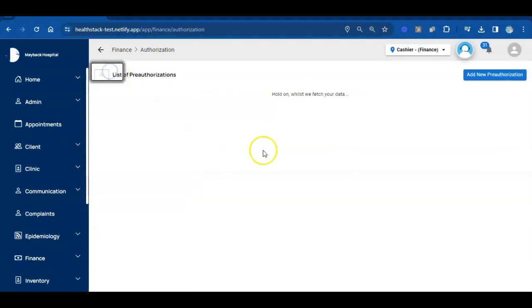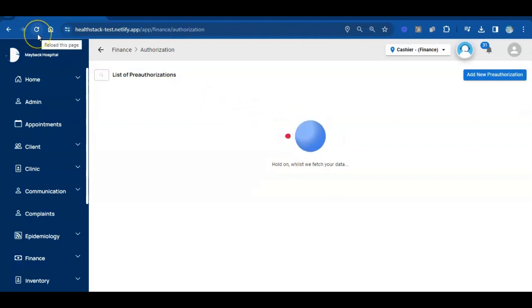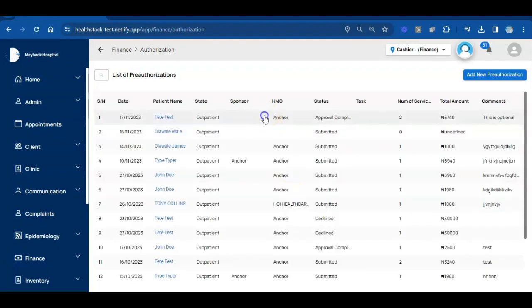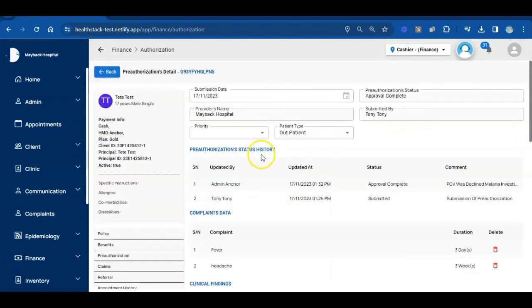Welcome back. So this pre-authorization request has been processed, and I'll explain in detail what to expect after your pre-authorization request has been processed. As you can see, the pre-authorization status is approval complete, which means that it has been approved. You can see the approval or the pre-authorization code here.